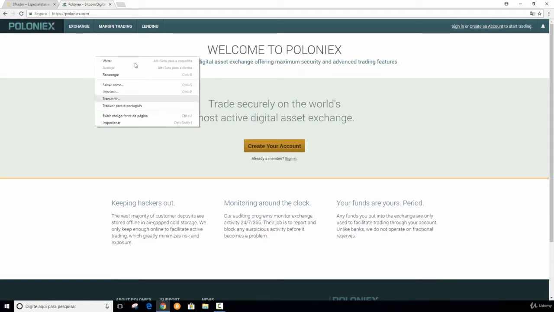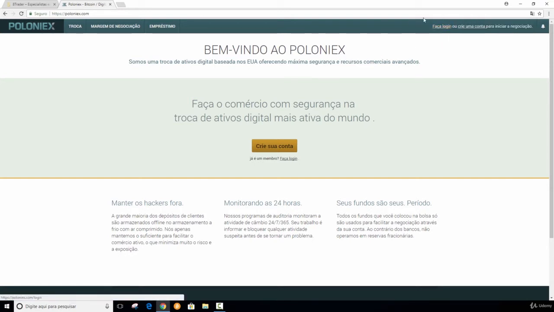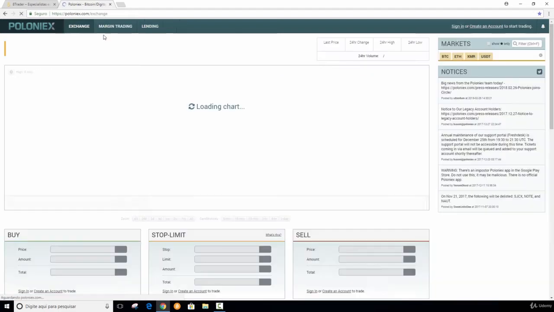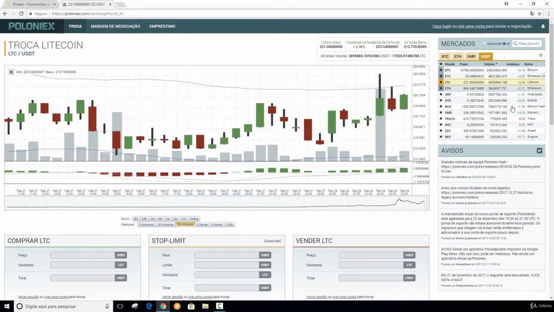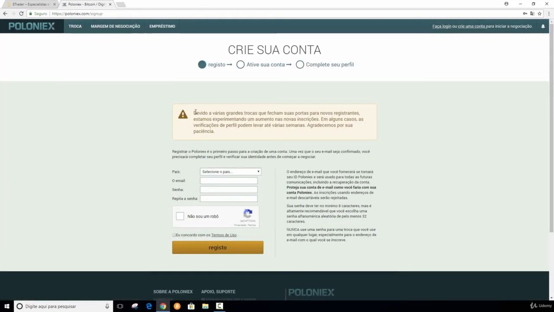If you're not familiar with other languages, or in this case English, you can use Google to translate the website. Okay. If you're not fluent in English, you can change it to other languages. In this case, you can log in or create an account. Even if you're not logged in, you can still visualize the data. You can see the exchange, you can see prices, you can see the chart, even though you're not logged in, okay? So let's go back to the registration area.